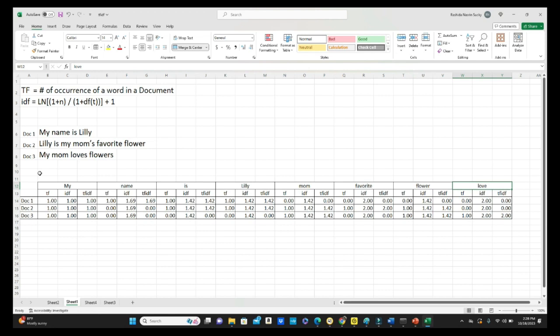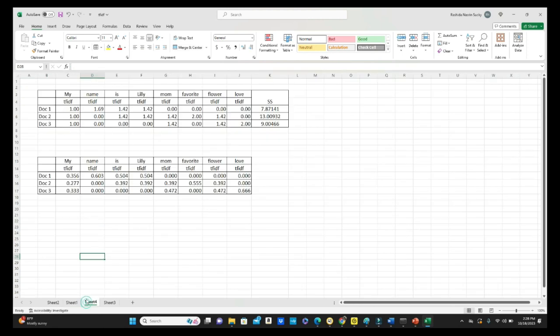Now, we need to normalize the TF-IDF. And how do you do that? Let's have a look. I take this whole table and put it here. Then I deleted the TF and IDF parts and kept only the TF-IDF. Now I want to normalize these TF-IDF values so that I get values from 0 to 1. And how do we do that? You can see I have the sum of squares. So how did we do it?